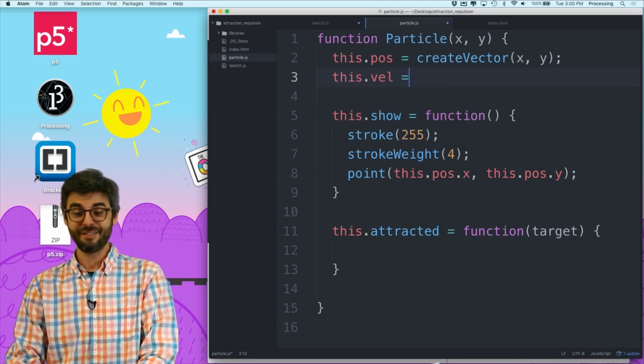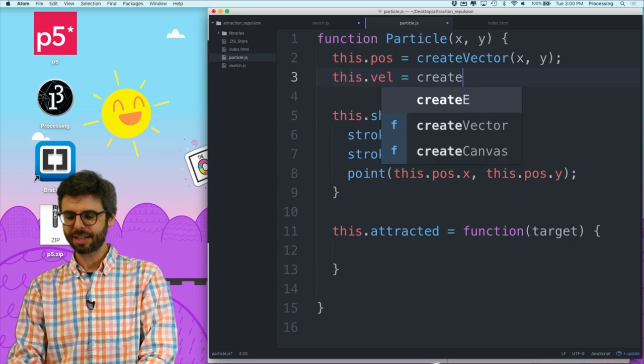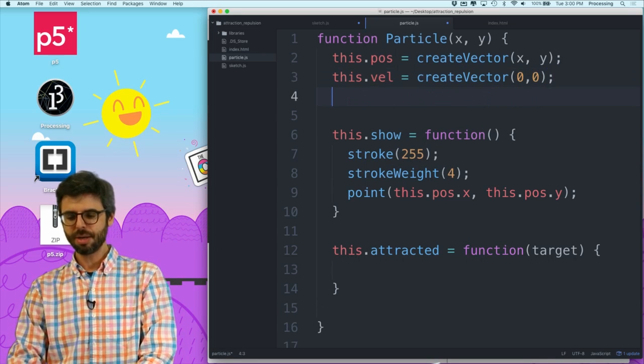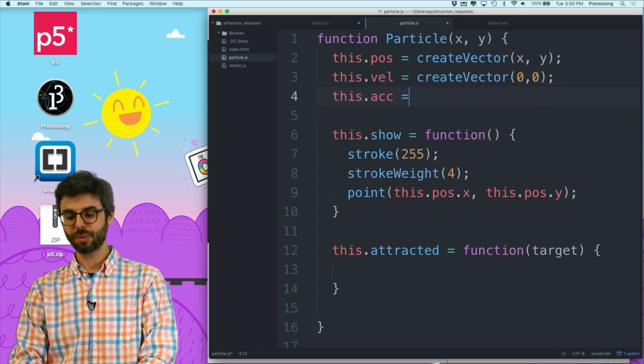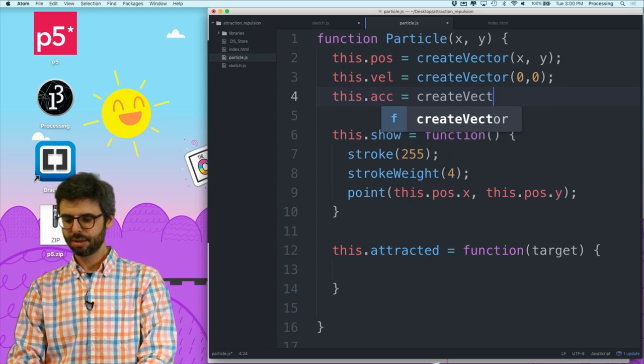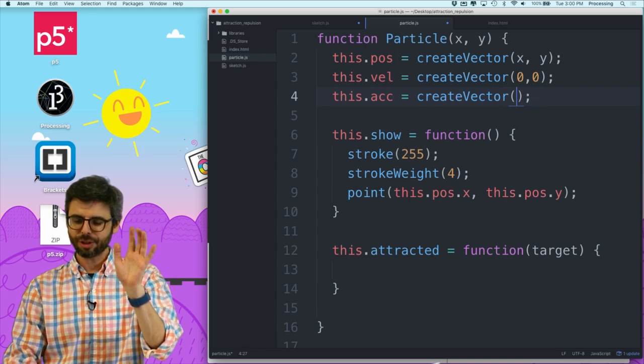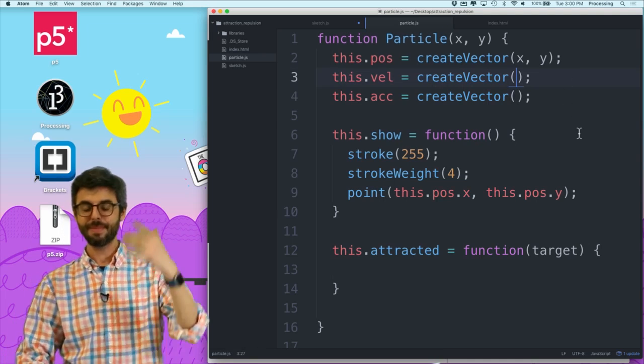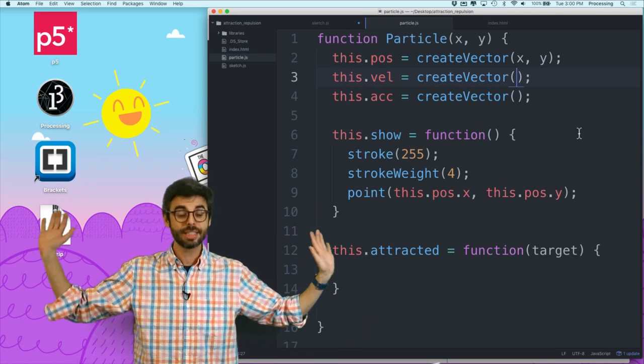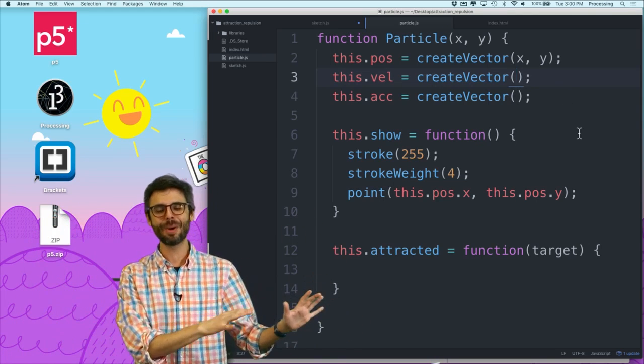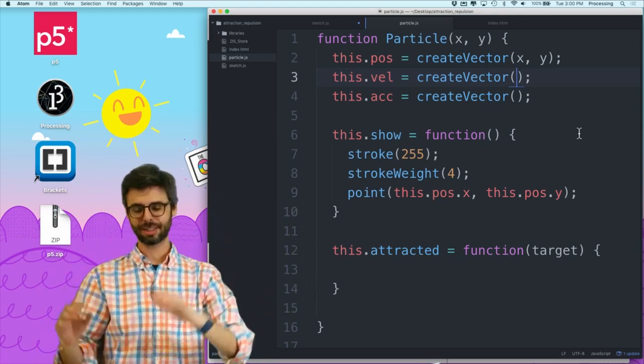It's this dot velocity, and I'm going to make a vector 0, 0. Then I'm going to make a vector which I'm going to use as acceleration. Create a vector 0, 0. And actually, by the way, if you just say create vector with no arguments, it makes a vector 0, 0. What is a vector if that's not familiar to you? I'll point you to also reference a video that goes over the basics of vectors.